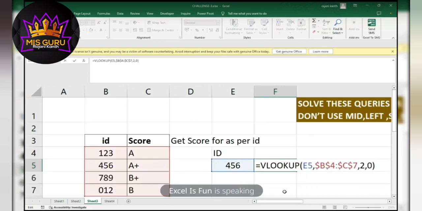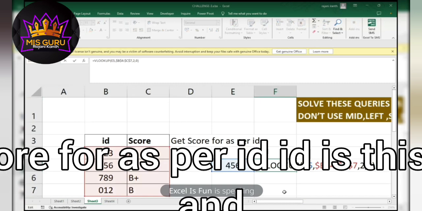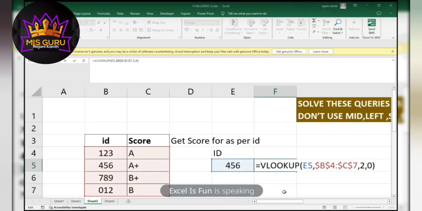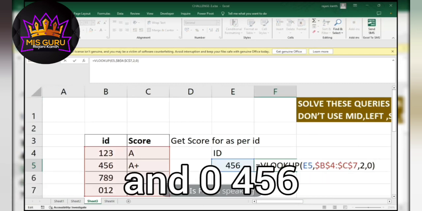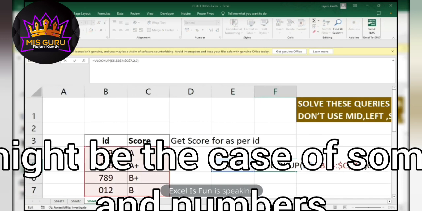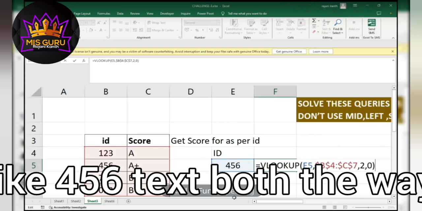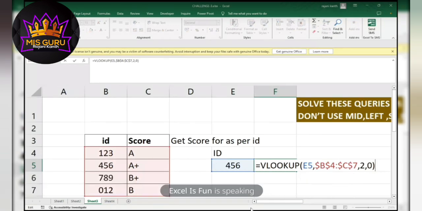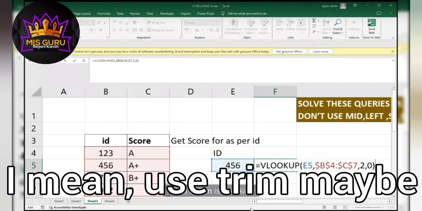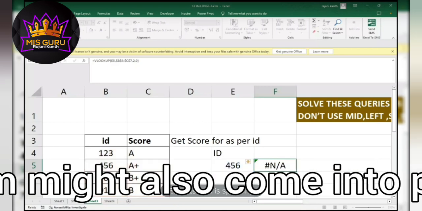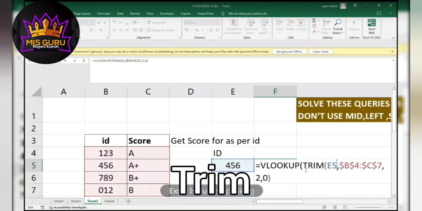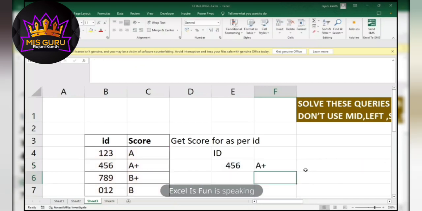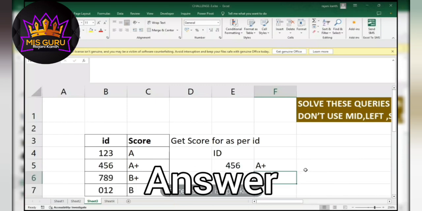What is the query? Get score as per ID. ID is this much, and we look up E5, B4 to this, and 2. And 0, 456. This might be the case of some text and numbers. Use trim, maybe. Trim might also come into play because there might be space. Did you get the answer? Yes.